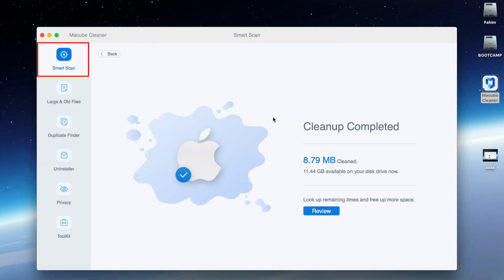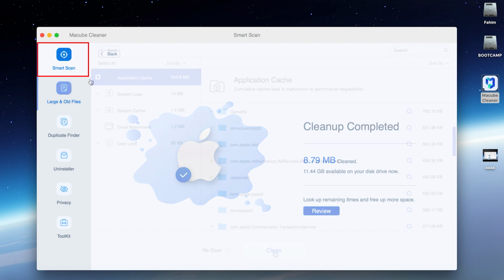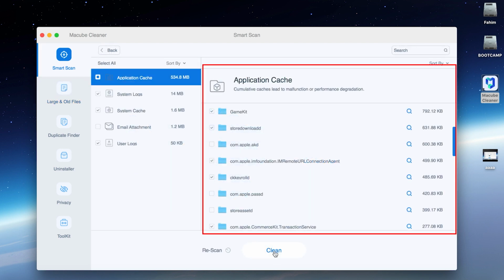By following these simple steps, you can seamlessly clear cache on your Mac, creating gigabytes of storage space and optimizing your computer's performance with Macube Cleaner. Don't forget to regularly clean unnecessary files and data to keep your Mac running smoothly.